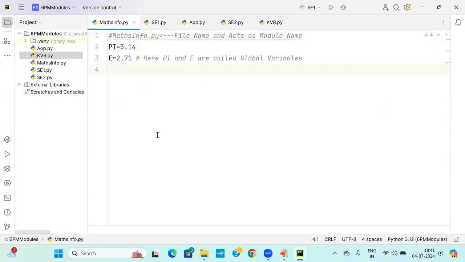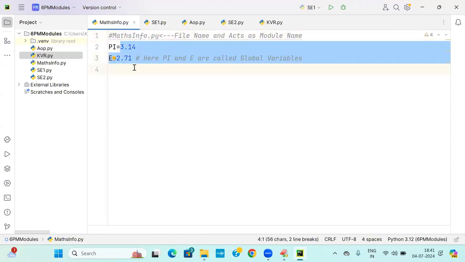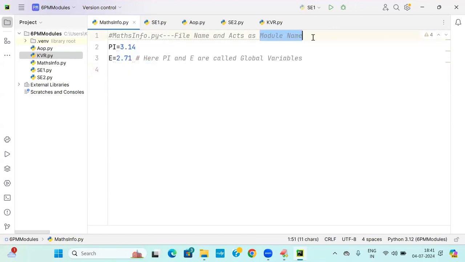Maths info is known as what? File name. Actually, it is known as what? Every file name is not a module name. Remember that. A file that contains two things: number one, global variables; number two, functions. That is the module eligibility criteria. Any Python program that contains global variables and functions, that file name is known as what? Module name.